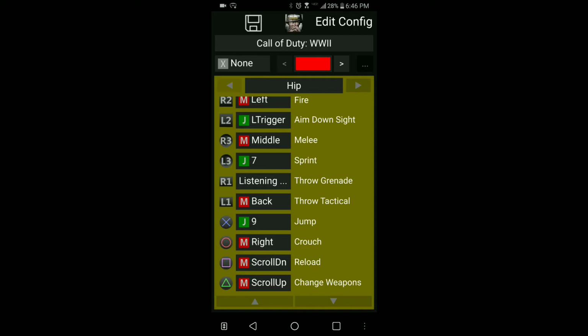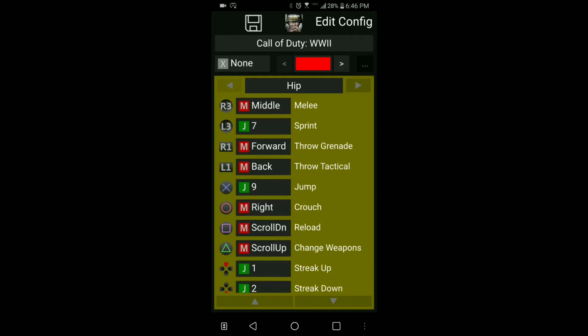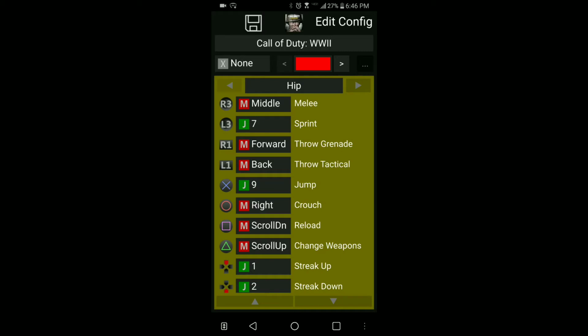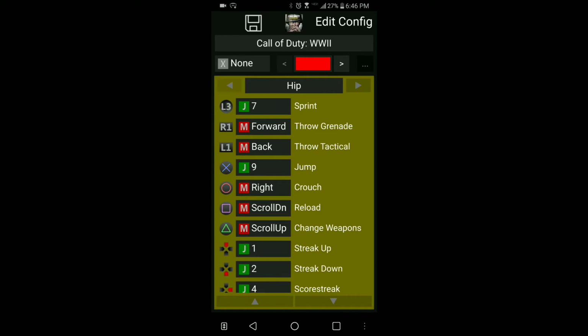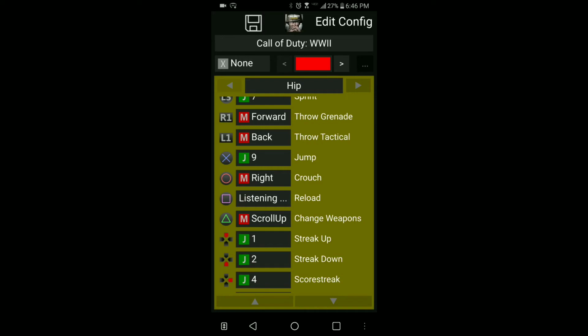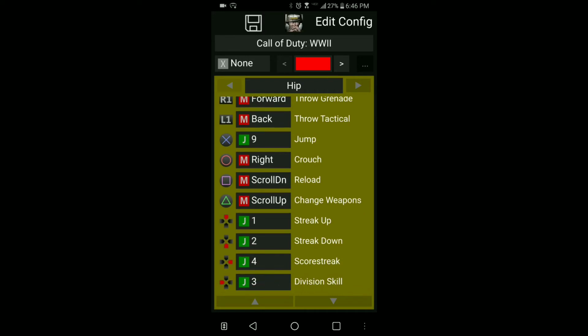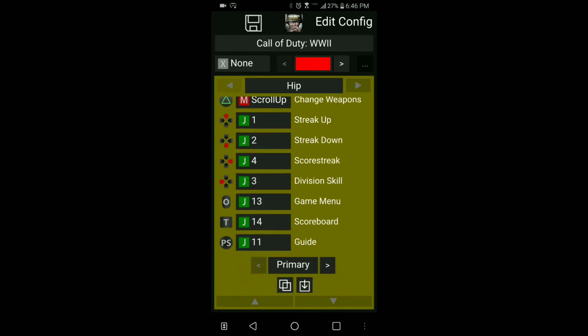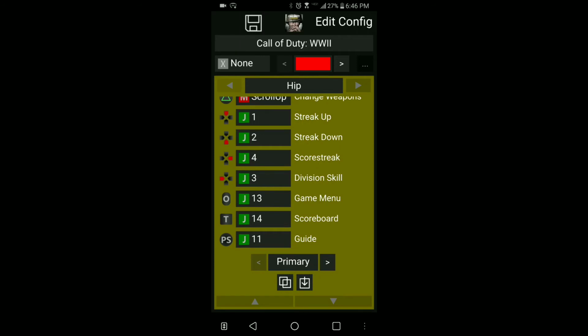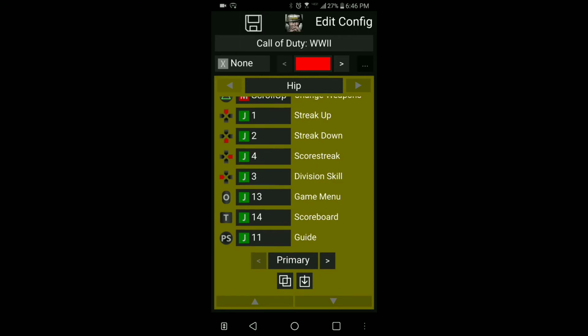Then grenade, I use forward, back. Jump, I use L1 on the Navi. Crouch, I use circle. Usually people use this to aim, but I don't like doing that. So I use this to crouch, and I use L2 on the Navi controller to aim. Scroll down, reload. See that? I click on this, and then I go on the mouse and I press scroll up, and it changes to scroll up. And then all these other ones are simple on the Navi controller. Just press up, down, left, right.